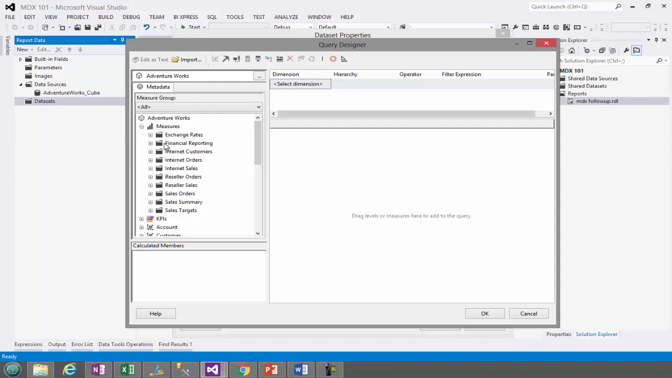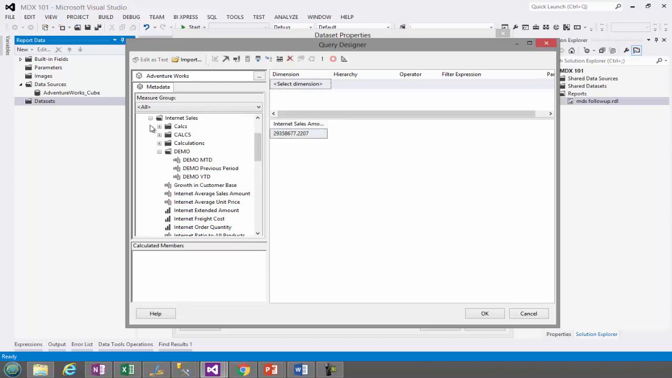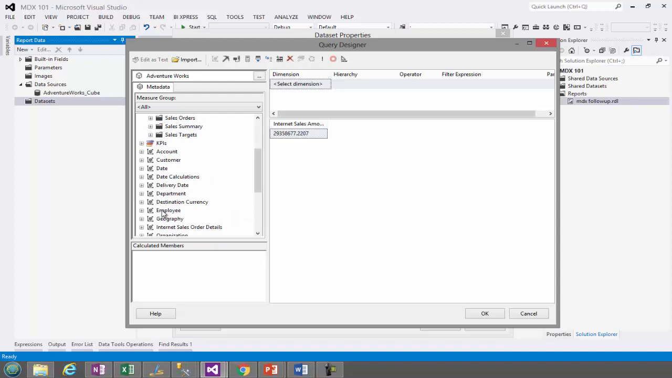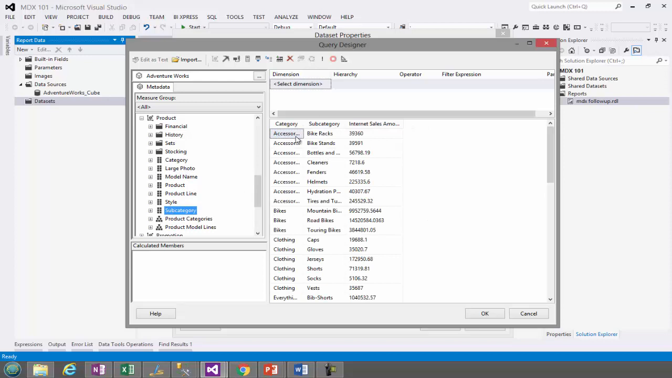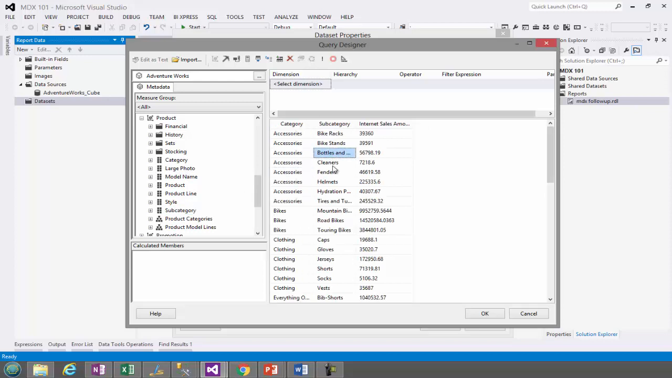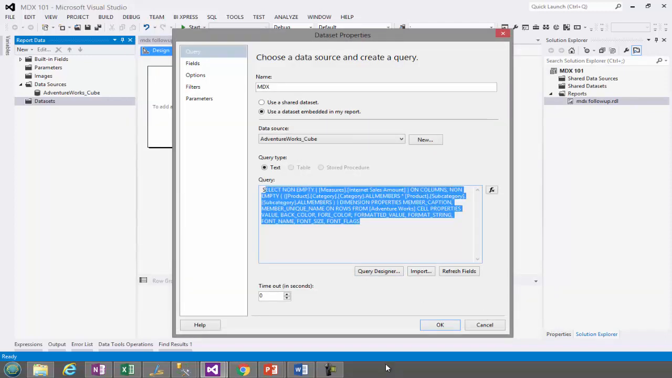You can come in here, so let's say I want to bring in my internet sales amount. I can just drag and drop internet sales. Come back over here to my dimensions that are available and go into product, go into category, and I can drag over the category, and now I can see my categories and internet sales. And you can add to this. You can say internet sales, category, subcategory. All right. So very quickly and easily you can get this functionality here. Click OK, and then all the MDX has been written for you in SSRS.